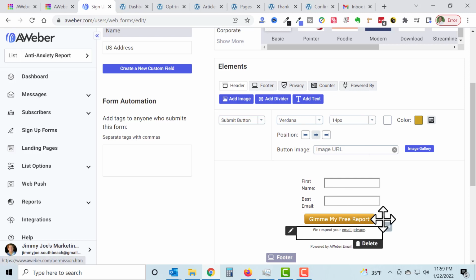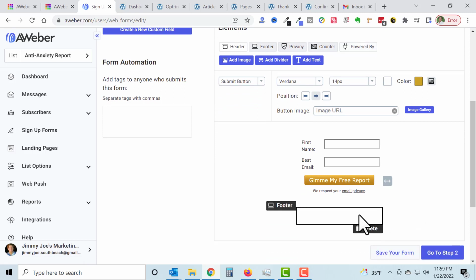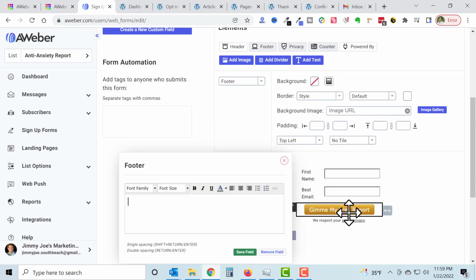We respect your email privacy. I like to leave that. Powered by Aweber, there's no need to leave that in. I get rid of that. For the footer, if you want to put in something like "we'll never spam you," you can do that. So let's put down "we will never spam you." I don't like the font, so let's highlight that.